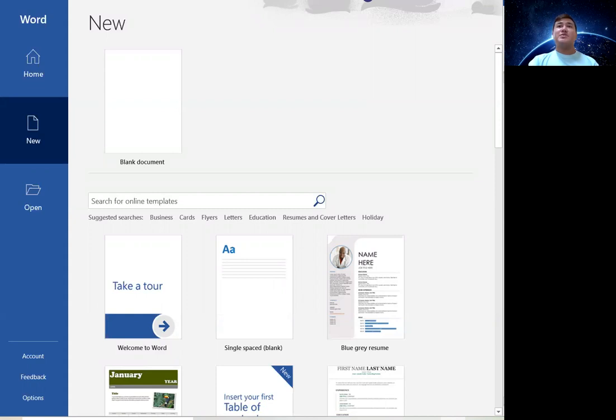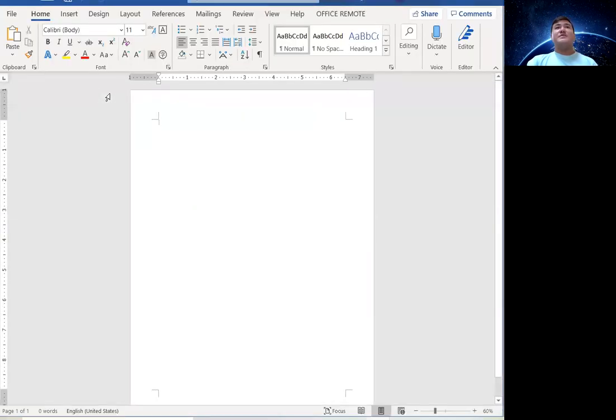Okay. So our first task is to create a document with header and footer. To do that, you need to open your word processing software. In this case, we use Word and create a new document. Our first topic is on header and footer.